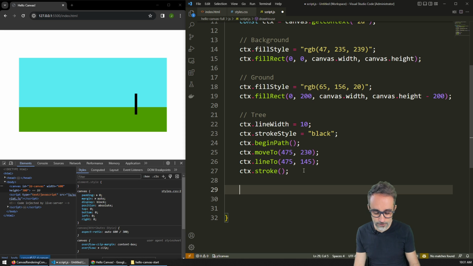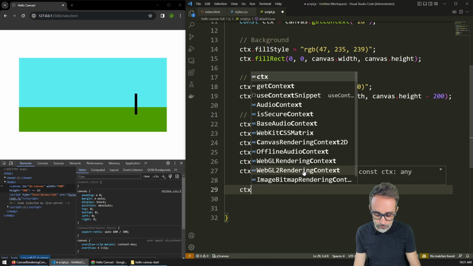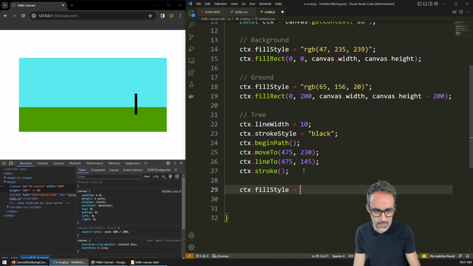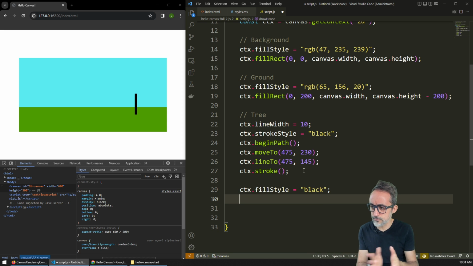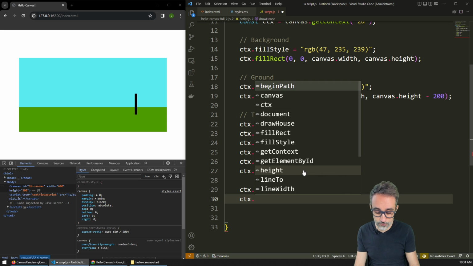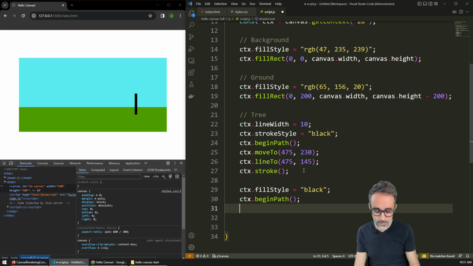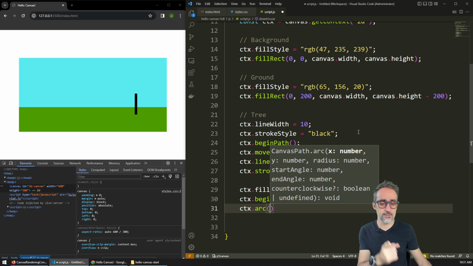So what I'm going to do here is the tree. I'm going to set, for example, the fill style, and I'm also going to make this black for the moment. We're going to change colors in a second, all right? And I'm going to follow the exact same pattern. So I'm going to begin a path, all right? And then I'm going to draw an arc. And remember, for arc, as I see here in the description, x and y is the center, then the radius, whatever value, and then the start angle and the closing angle, the end angle.